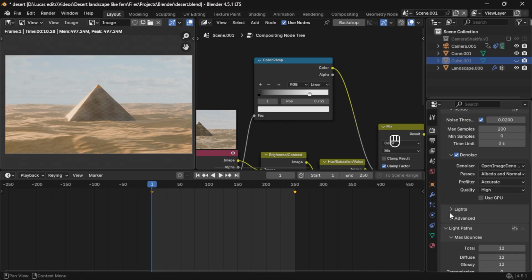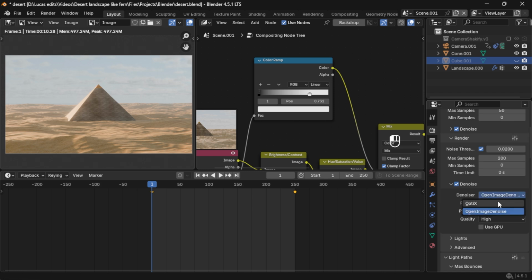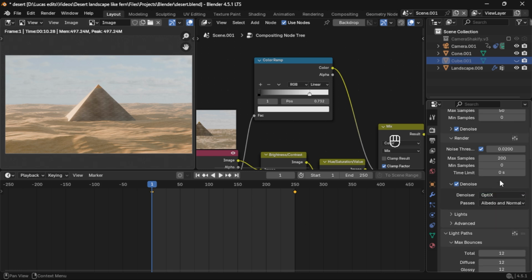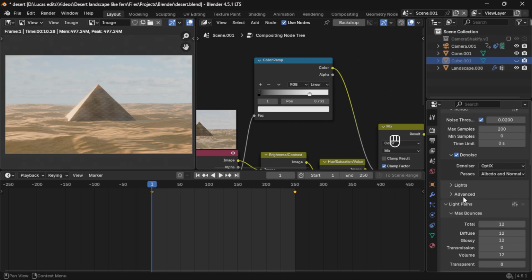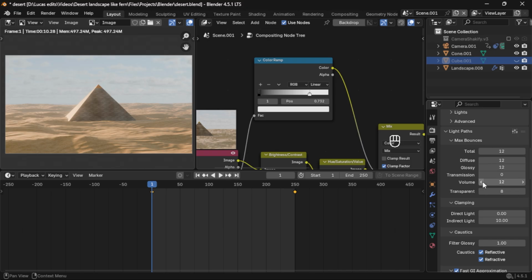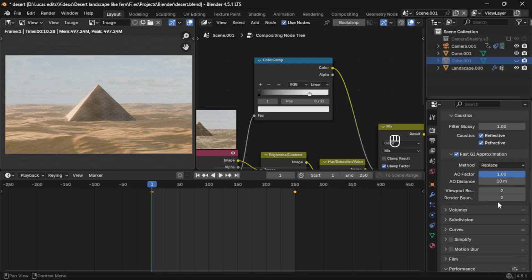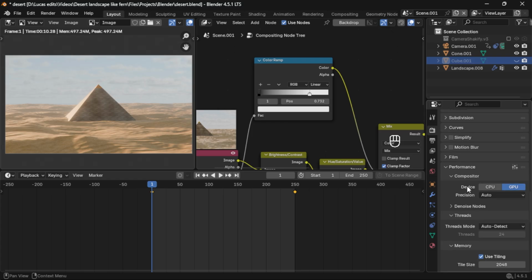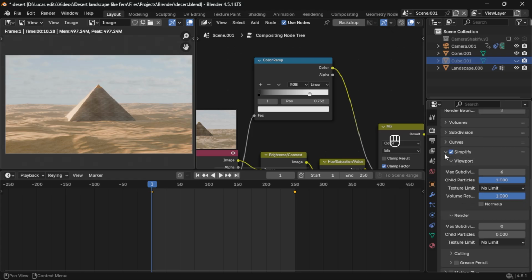And here in the denoise settings, instead of OpenImageDenoise, I'm going to select OptiX. You can select whatever. You should select whatever works best for you. But the normal advice is that if you are using an NVIDIA graphics card, you should use OptiX. And in my case, I'm using an NVIDIA graphics card. So yeah, that's why I'm using OptiX. Then the max bounces are fine for me. And the fast GI is also really good. Additionally, you can set simplify here.